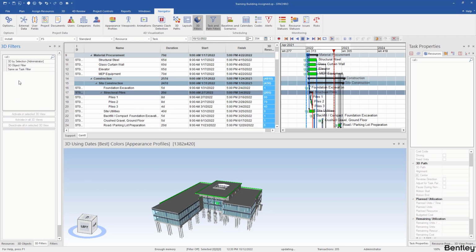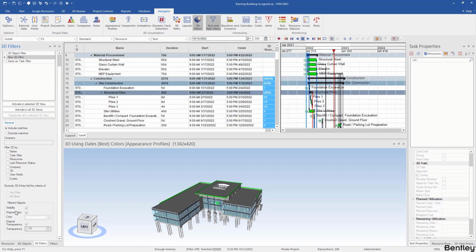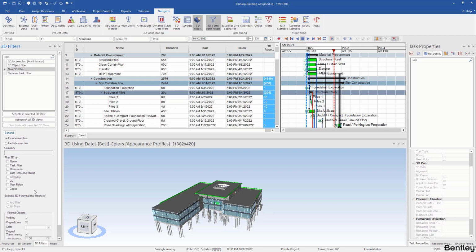Next, we're going to want to create our own filter. We're going to right click and put add, and we'll just call it training. Now that we've got our training filter created, we'll start to go through the options on the side here. Of course, you got your include, exclude, pretty self-explanatory. It's going to include any of the matches, exclude any of the matches, right? Then we have our name, task, filter, resources, last resource status filter, company, 3D, user fields, and codes. And last, we have our filtered objects. This is going to give us the ability to have them visible, change the color. We'll go through this later on in the training.